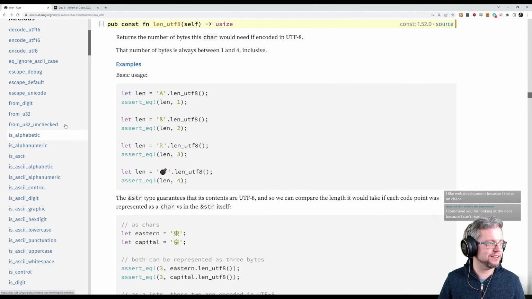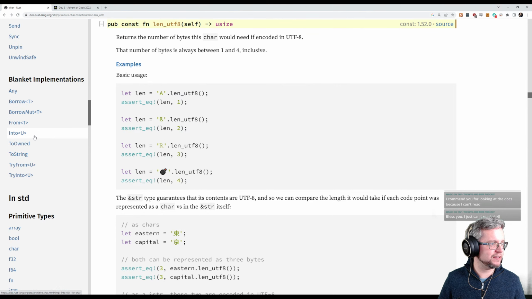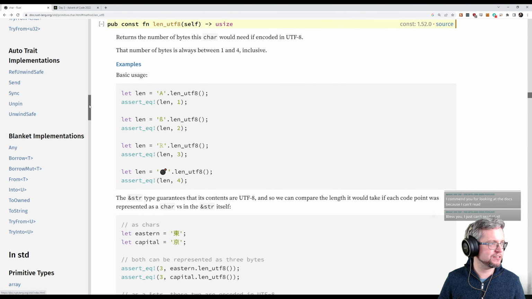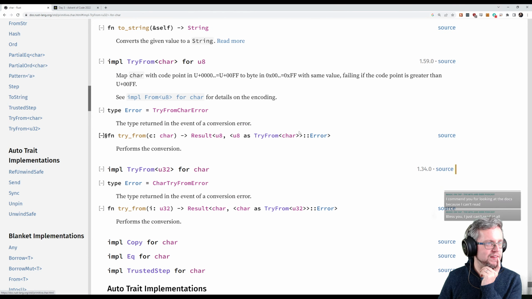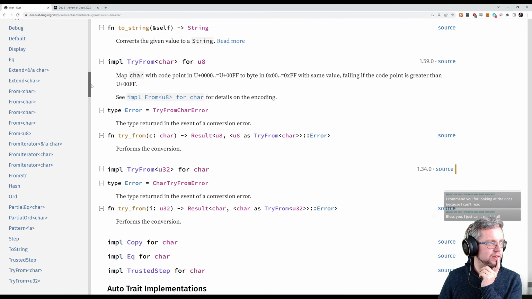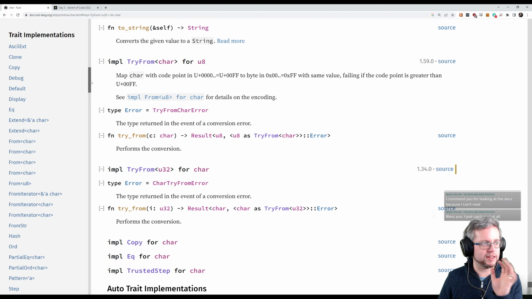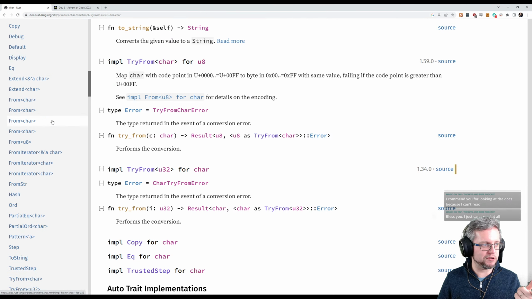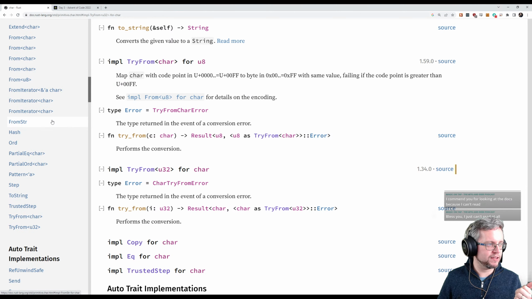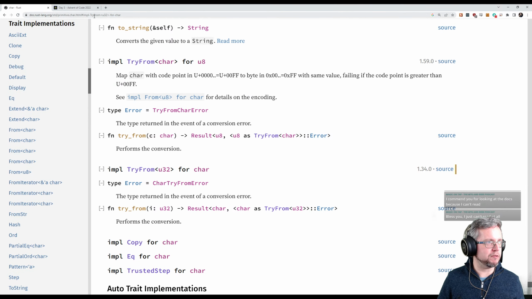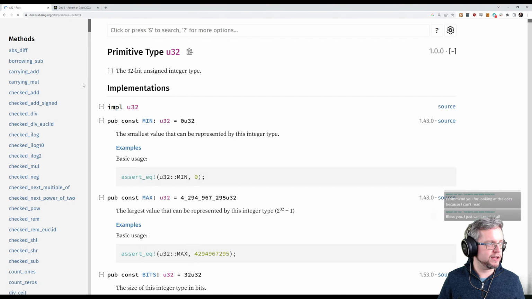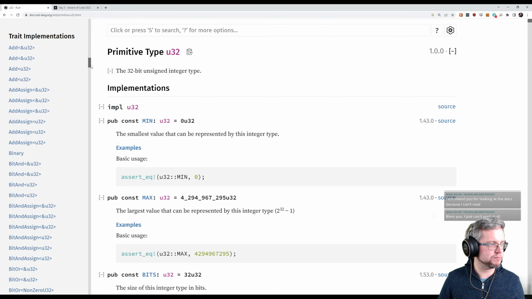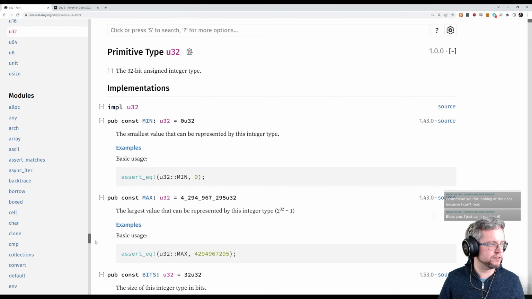It does look like we can. Oh, that's interesting. There are some blanket implementations. I'm just going to say try from U32. Is there a try into U32? That's the next thing. A lot of the code in Rust has things where you can try and convert from one thing to another. I tell you what, let's go and have a look at U32s. U32s are unsigned 32-bit values, and I would be surprised if there's not an implementation of.